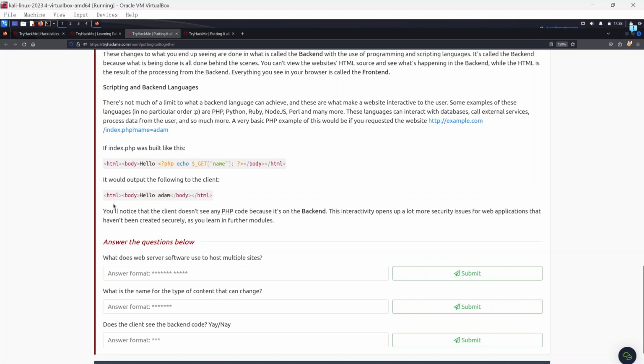Okay. Now you will notice that the client doesn't see any PHP code because it's on the back end. This interactivity opens up a lot more security issues for web applications that haven't been created so securely, as you'll learn in further modules.